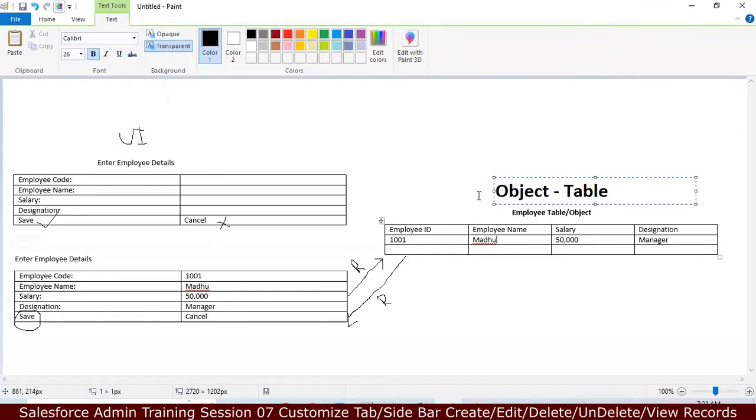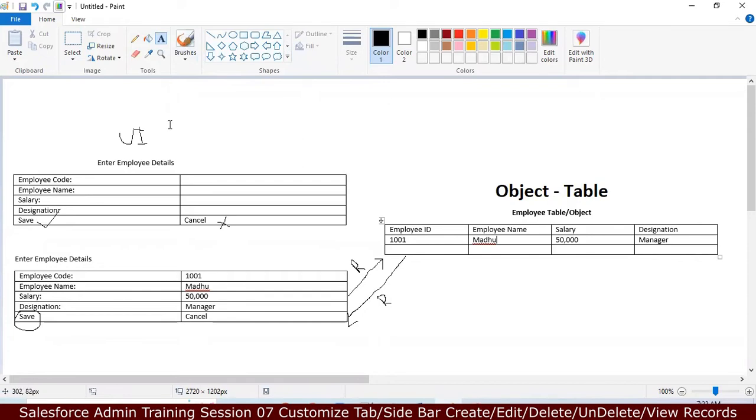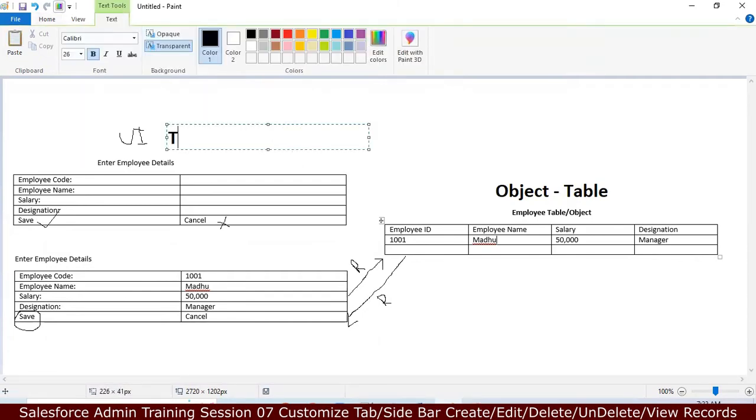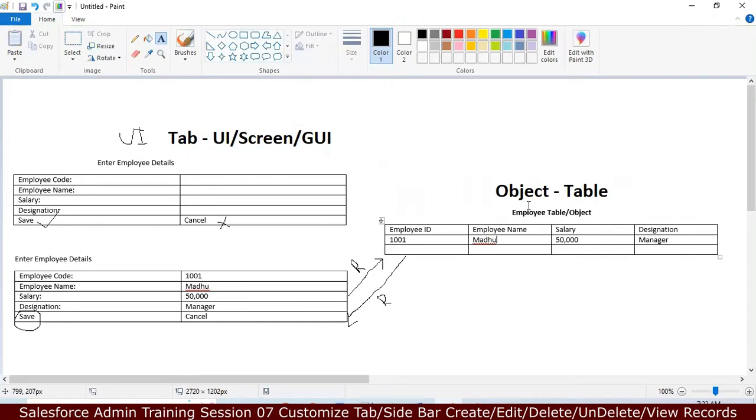From where will you enter this data? From the tab. This is the user interface, or screen, or GUI. We call it the user interface. For every object, there is a corresponding tab in Salesforce. Object is internal, that resides in the database. All our data, whatever you do, is saved in the object. For every object, there is a tab, to input data into the object, to input data into the table.